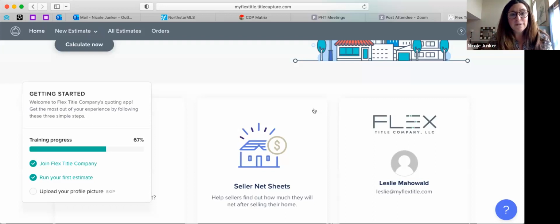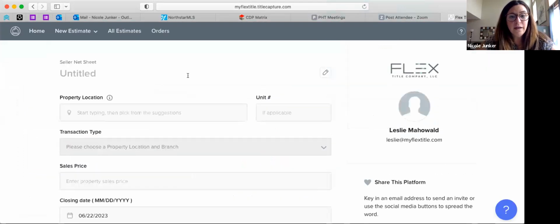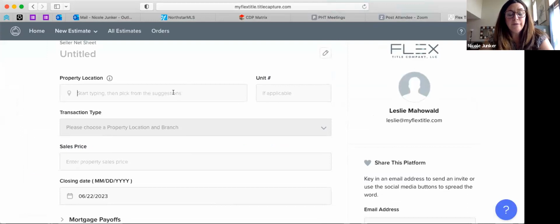Sometimes it's just easier to have those side-by-side comparisons and not have to do a Flex Title sheet for every single purchase price. So if you are under contract or your seller is accepting an offer and they want to know exactly what they're going to net, I recommend going to myflextitle.com, and you actually have to create a username and password. So you can see here that I'm logged into their website. Once you log in, you'll see this link right here called Seller Net Sheet. You just click on that, and then it asks you for a little bit of property information.